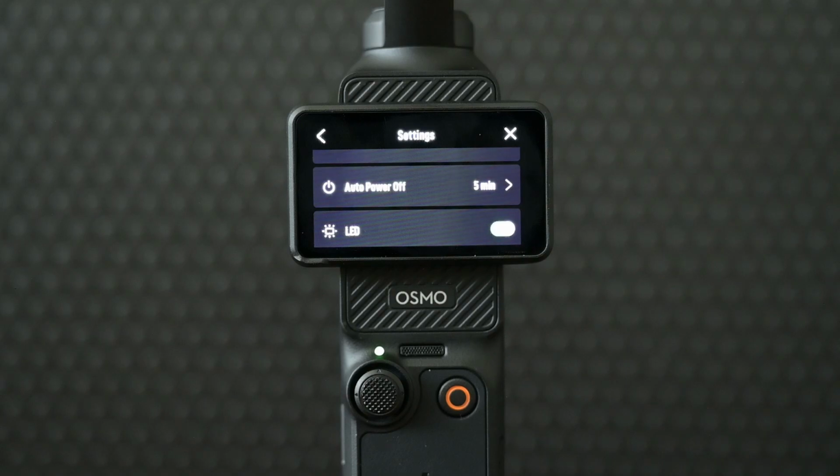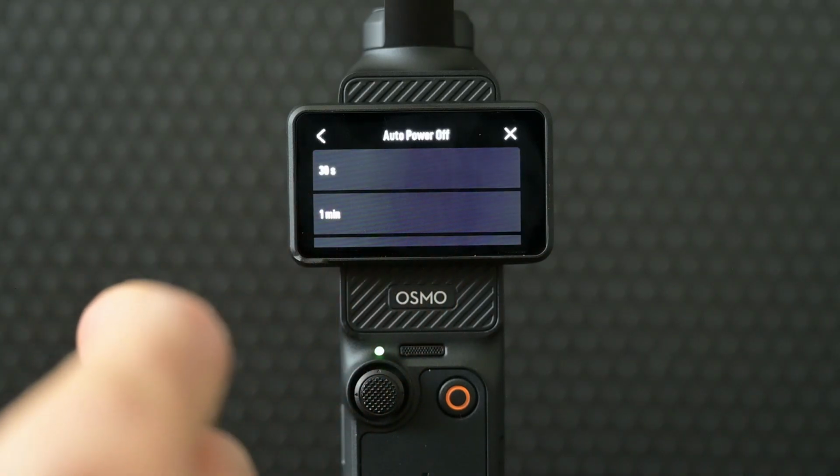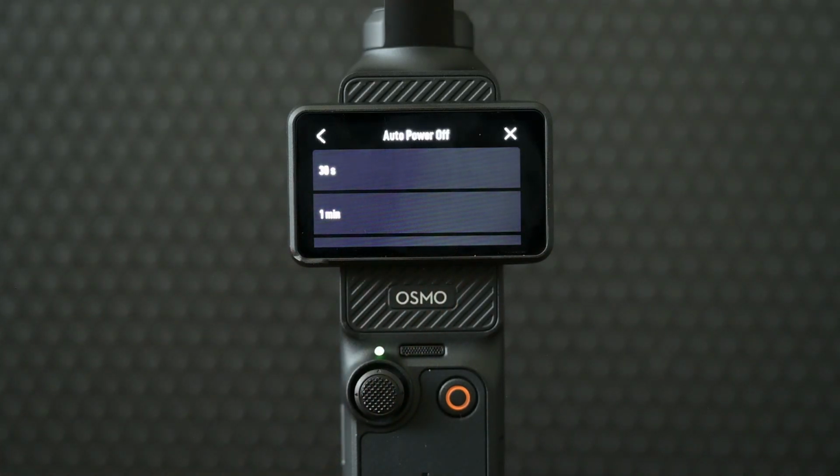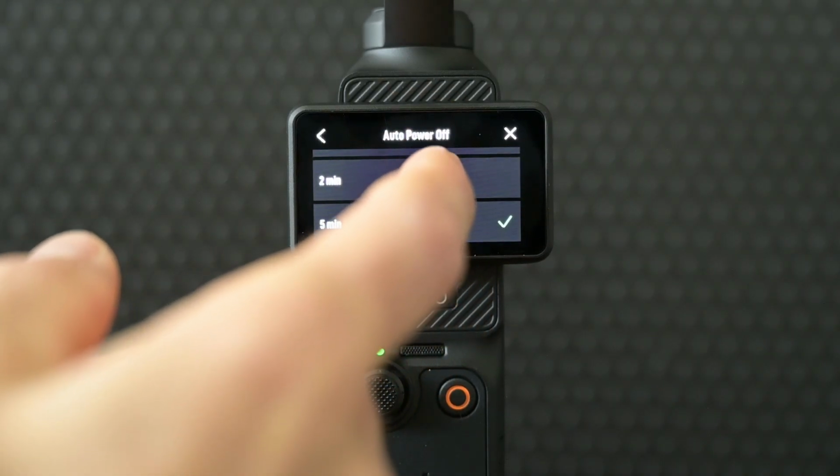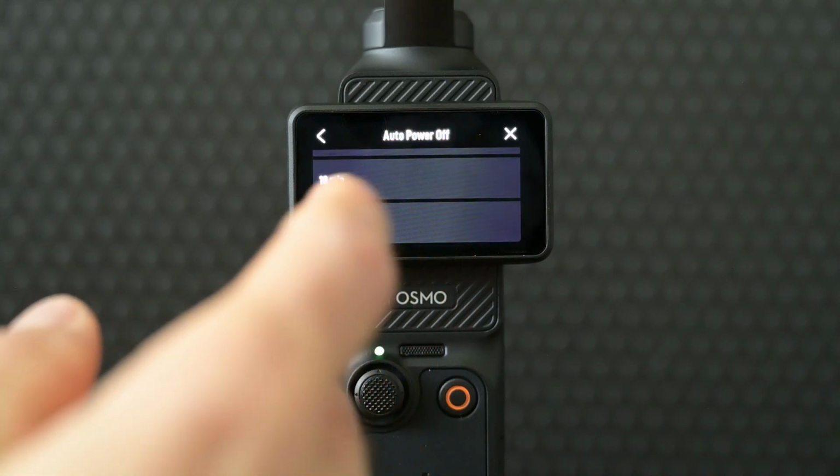And then we have our auto power off. So if you're not using the device for a certain amount of time, it'll power off for you. So 30 seconds, 1 minute, 2 minutes, 5 minutes, 10 minutes, 30 minutes.